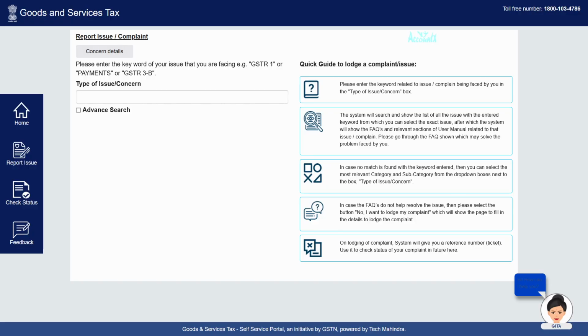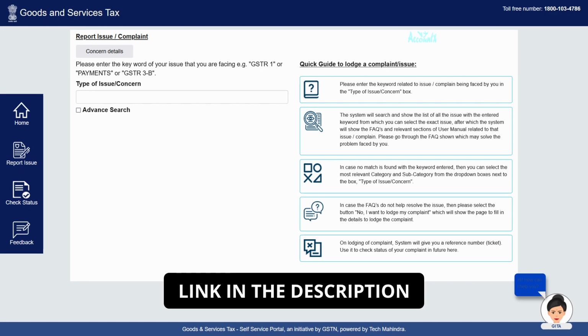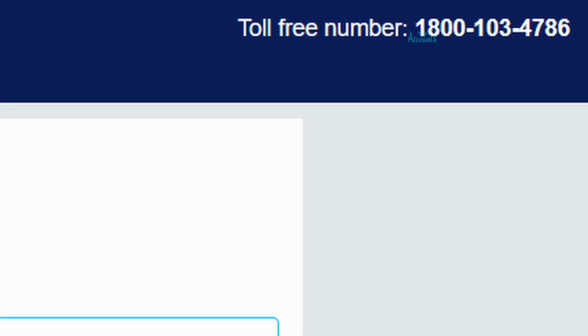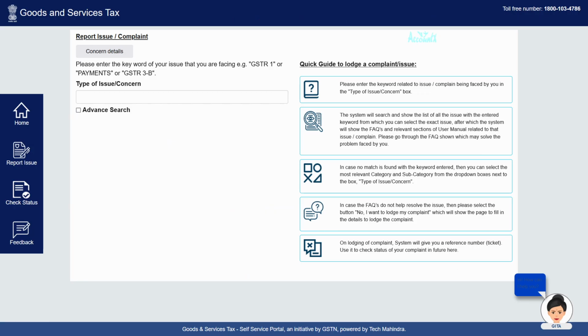What to do? This could be because of errors or technical glitches on the GST portal. To report this issue, you need to raise a ticket on the GST Grievance Redressal Portal, which is also known as GST Self-Service Portal. The link is in the description. Alternatively, you may call GST helpline number and register the complaint.